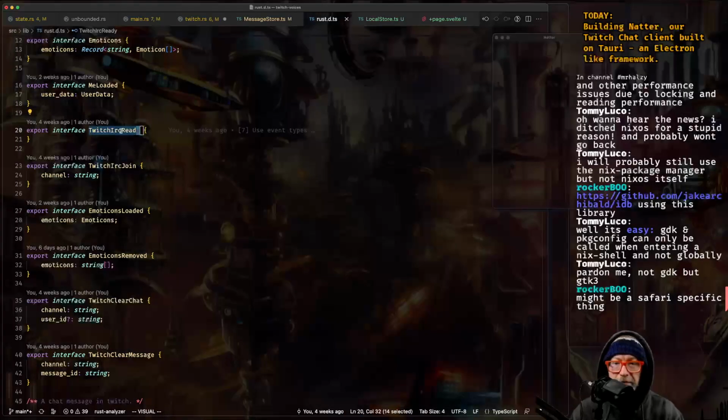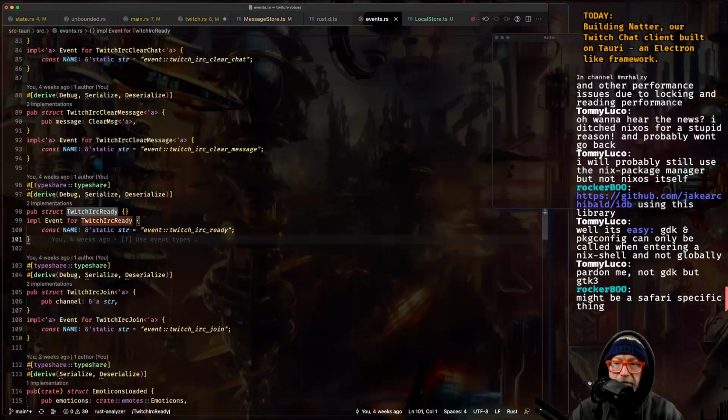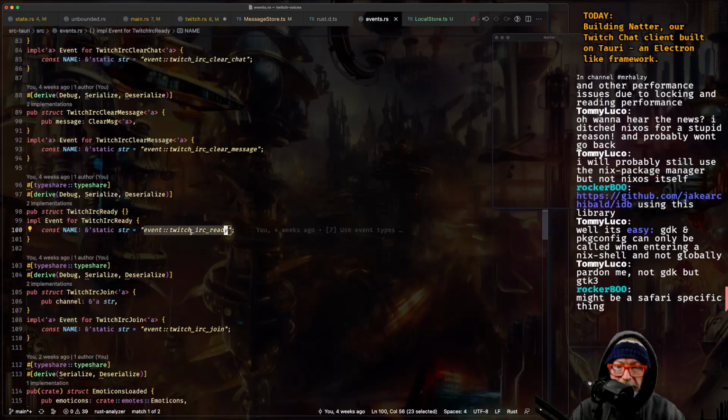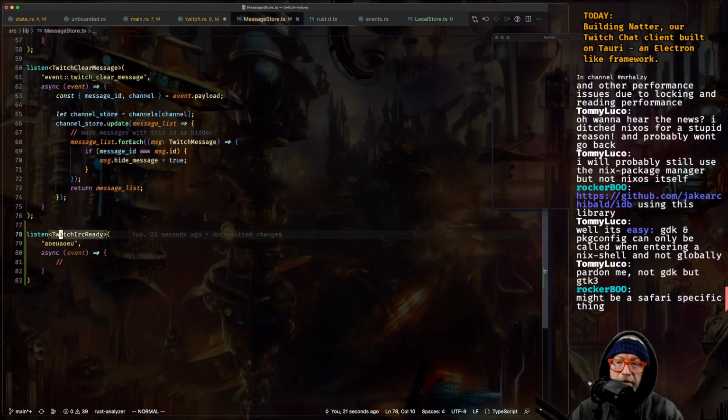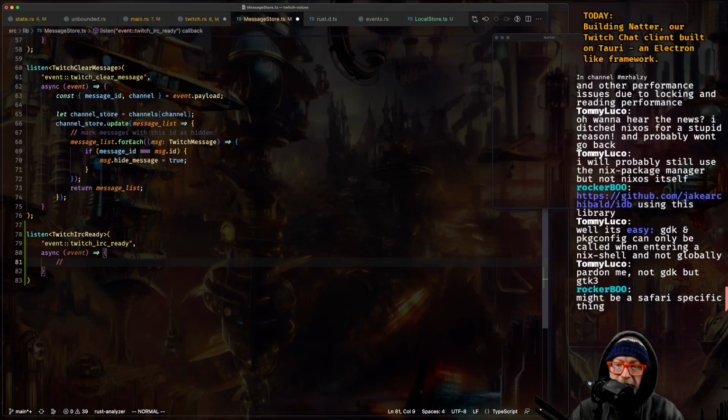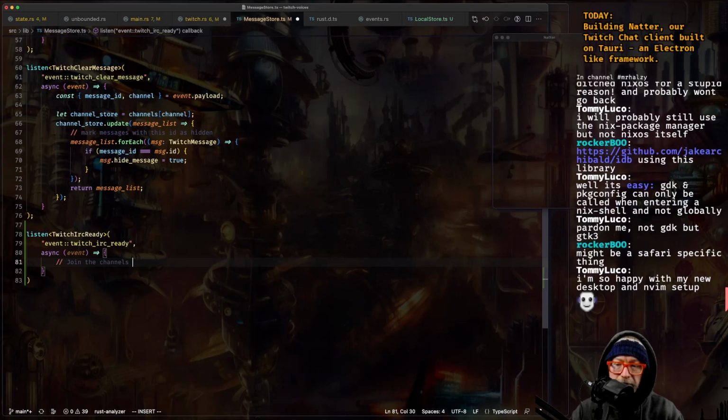Okay, let's find the Rust version of that. Is that in events? It is. Let's grab this. Might be a Safari specific thing. Well, that's what I use all the time. Well, with this here. Okay, so when we have that, we want to join the channels that we were in before.